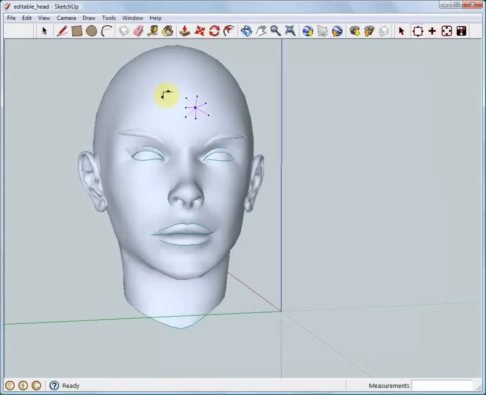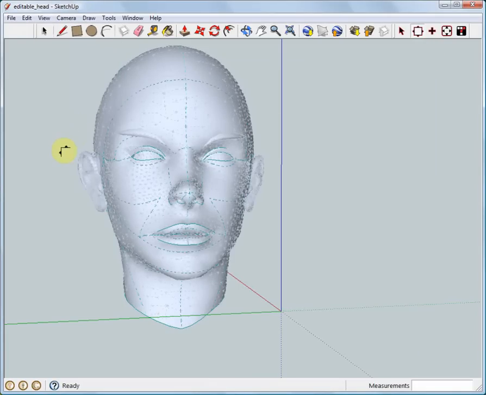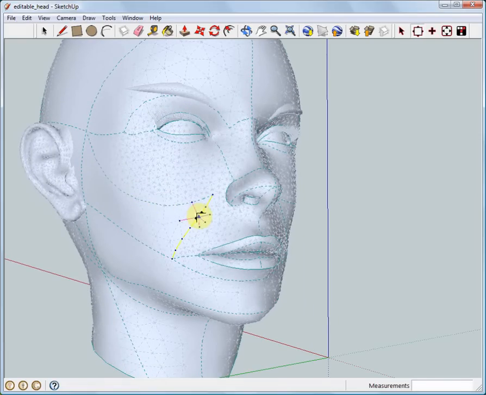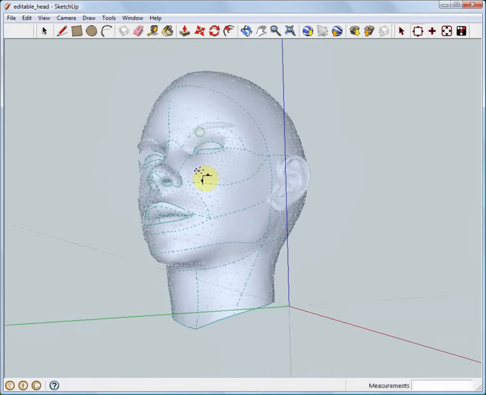As we turn the color by layer and hidden geometry options on, all the control curves on the head are easily identified by the color green. The whole head and face is defined by these control curves. The ears and eyebrows are modeled separately and attached to the head.